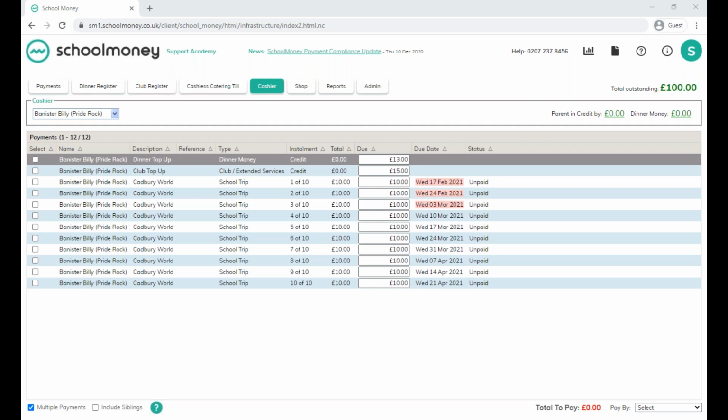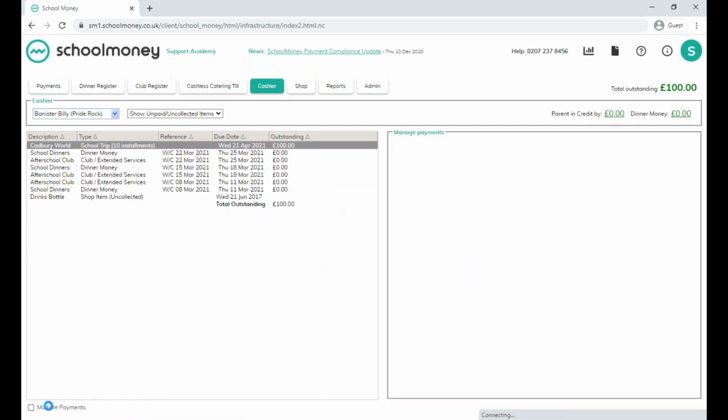So I've had a question about if one sibling has dinner credit but the other child owes money, can it be moved over? Yes, absolutely. If that's what the parent wants to do, again, you can do that through the cashier tab.